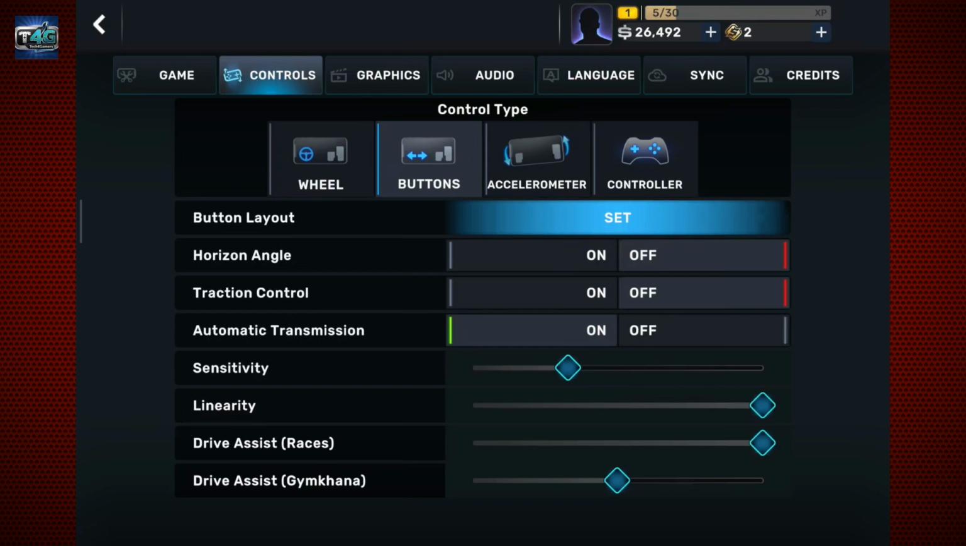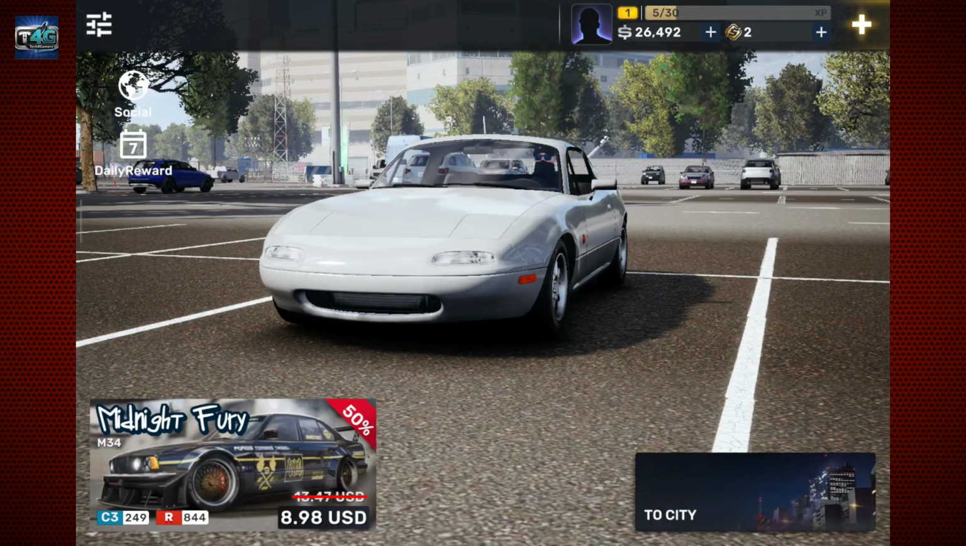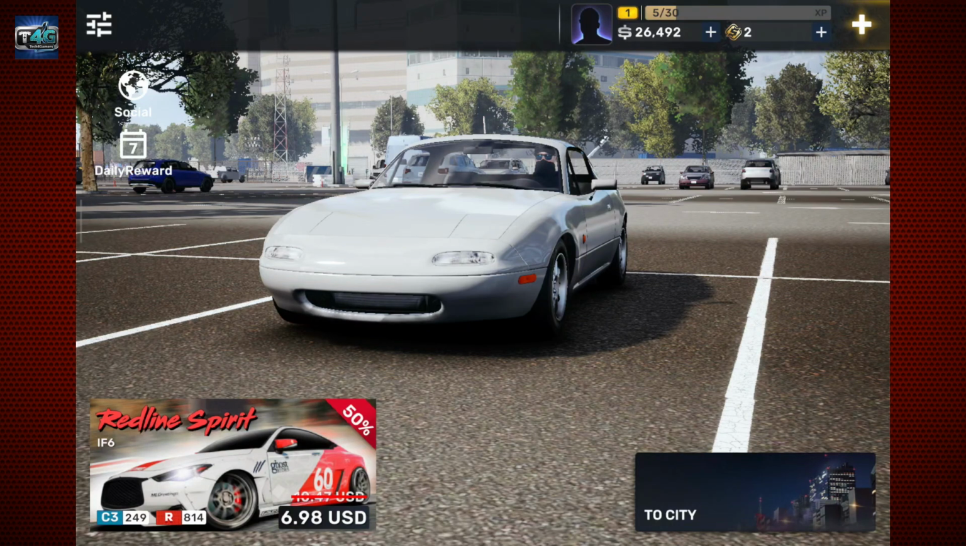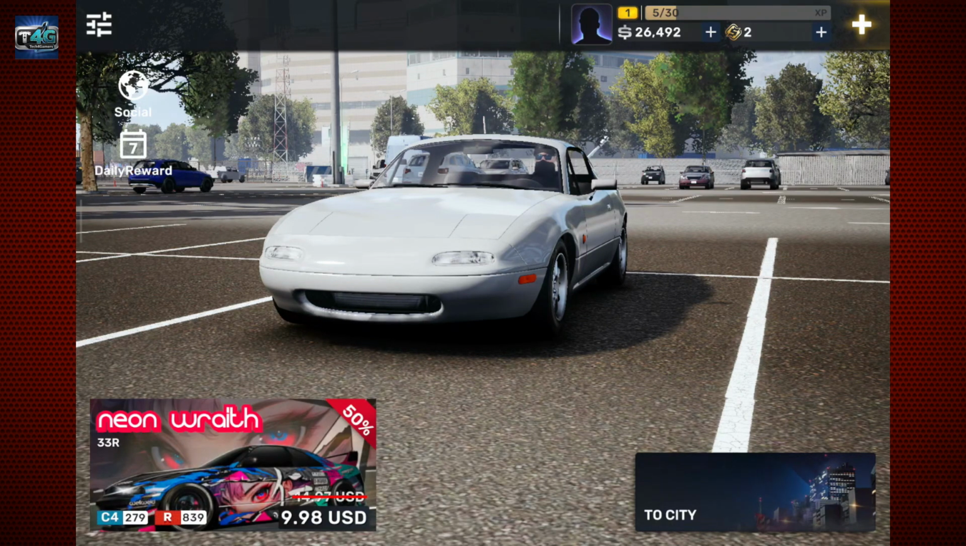Adjust by little until it feels comfortable to you. After you are done, you can exit the screen and start a race and check if that works for you. So that is from where you can find your sensitivity setting in CarX Street.